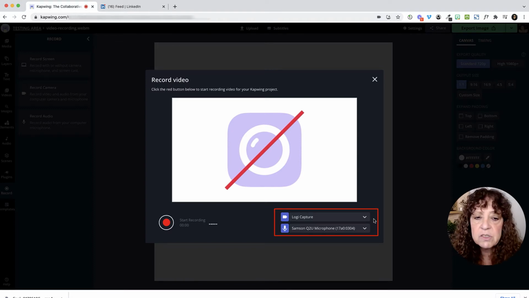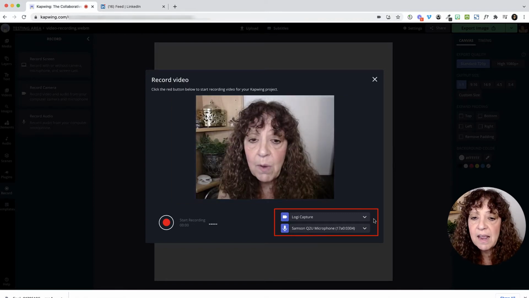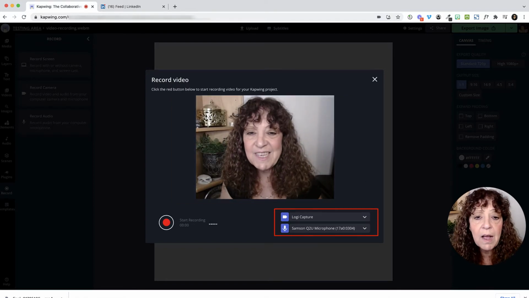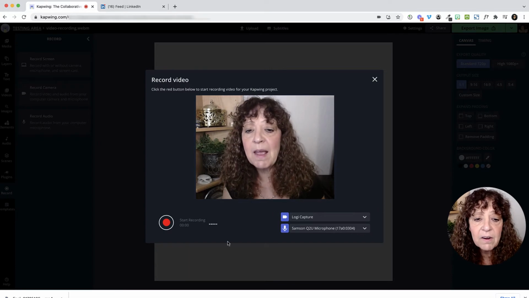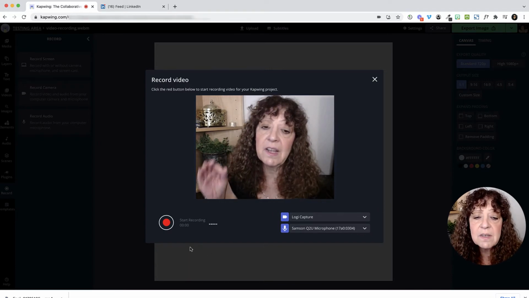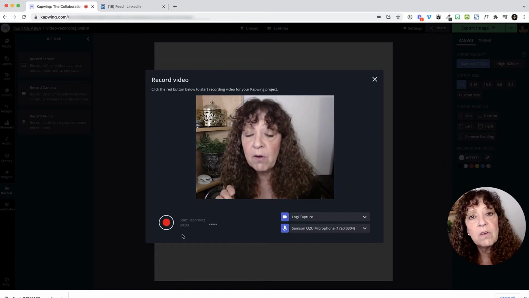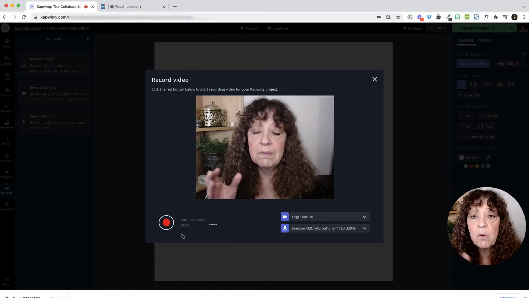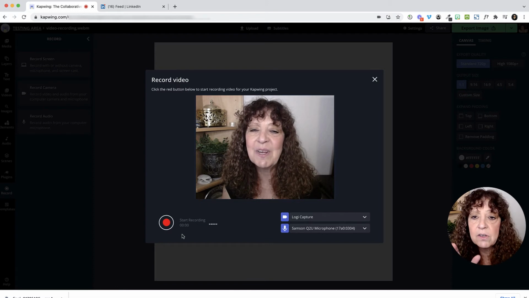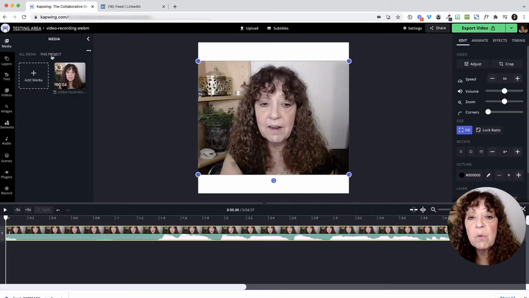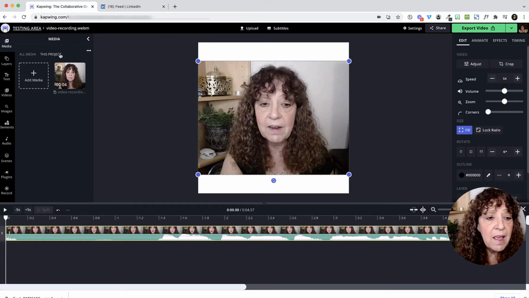So let's just pretend that we've done that, and we would see my picture up here in this area, and all we would have to do is click that red button that says start recording, and when you're done you click that and stop recording, and it's all good and you're good to go. And this is what it will look like when you're done recording. It automatically drops the recording right into the project file for you, so you can hit the play bar.